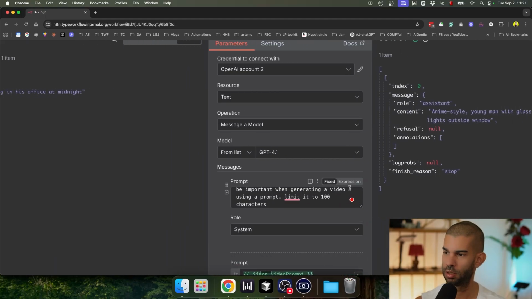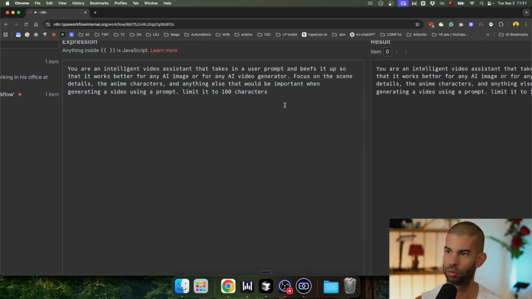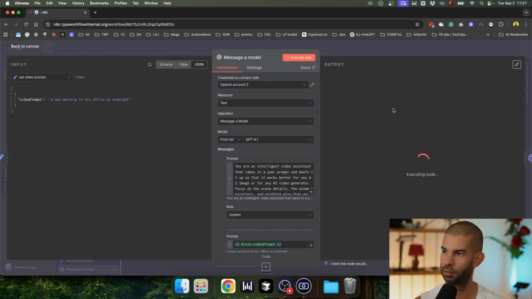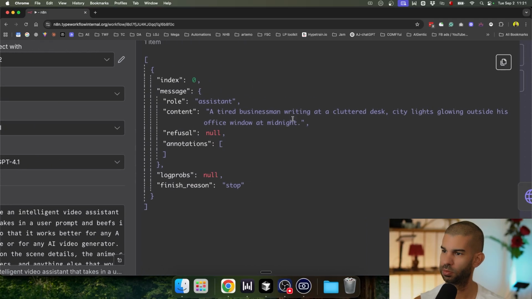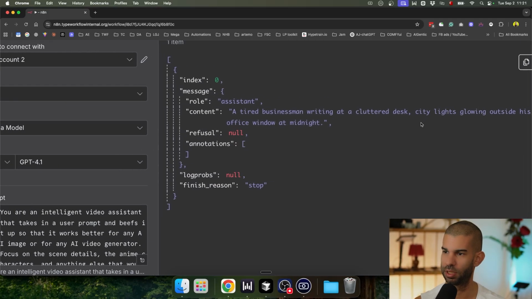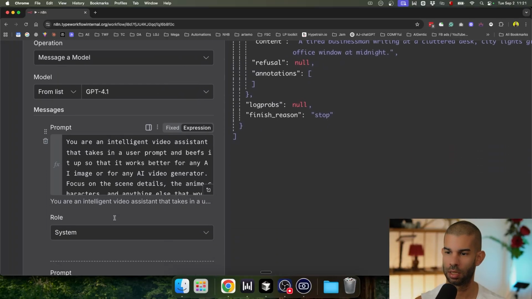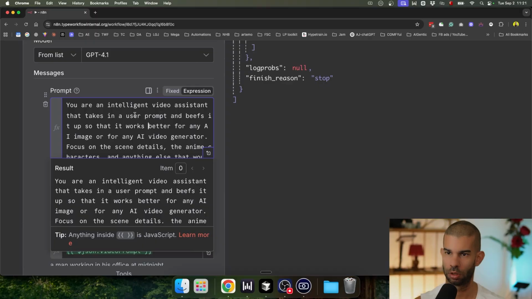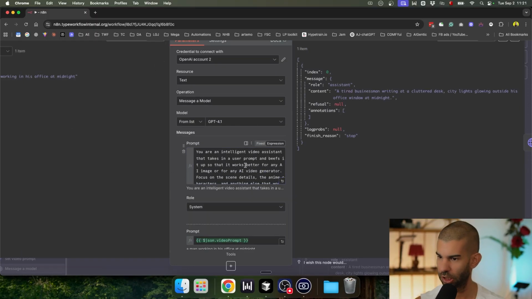Okay, let's update the system prompt. Let's say rules. It is important that the scene is realistic. So let's add that. Let's execute again and see what we get this time. A tired businessman writing at a cluttered desk, city lights glowing outside his office at midnight. Better? Okay. Let's make this 200 characters rather than limited to 100.